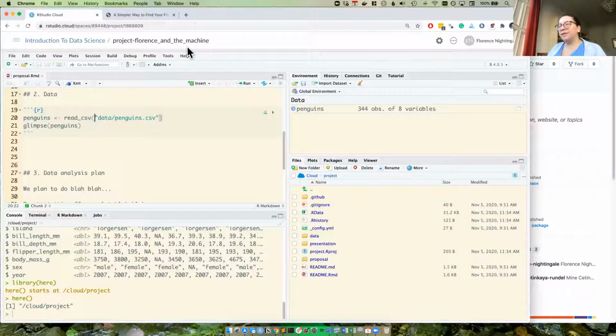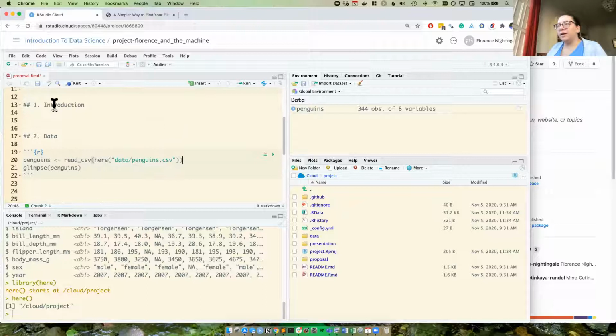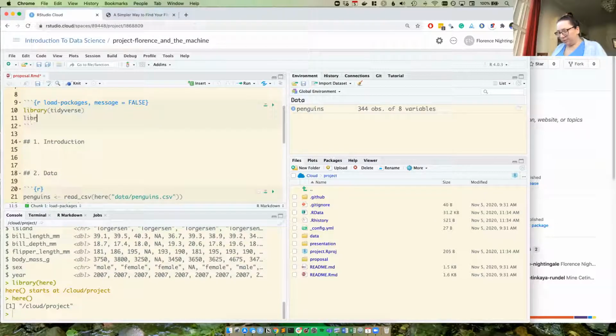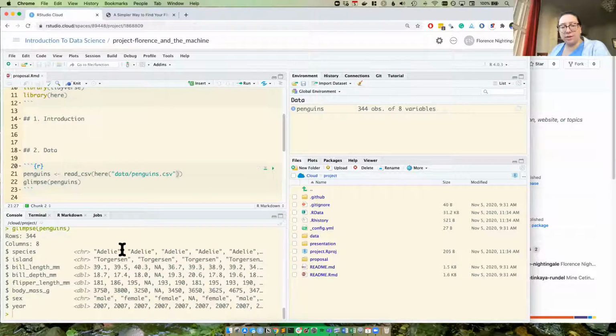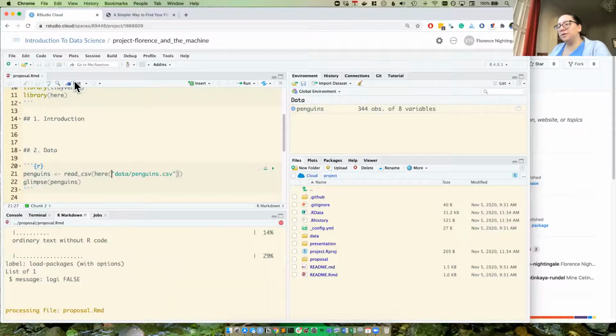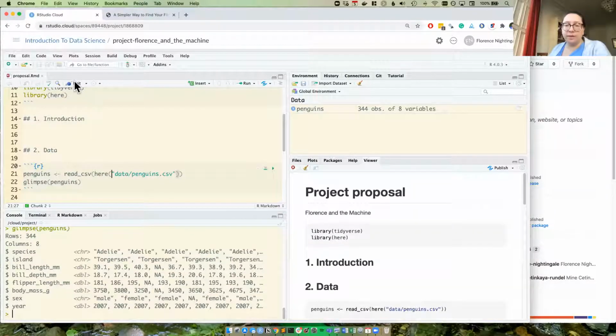So what I can do is I can say find here. And so I can add the package this way, okay? Loading the package, and I can say find here, and then from here, you want to go into data and then find the penguins data set there. So now if I run my code in the console, it works. And if I knit my document, it works as well.